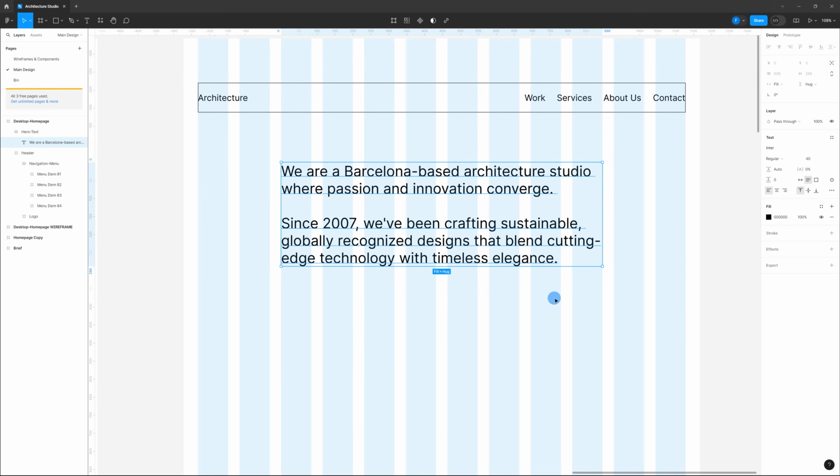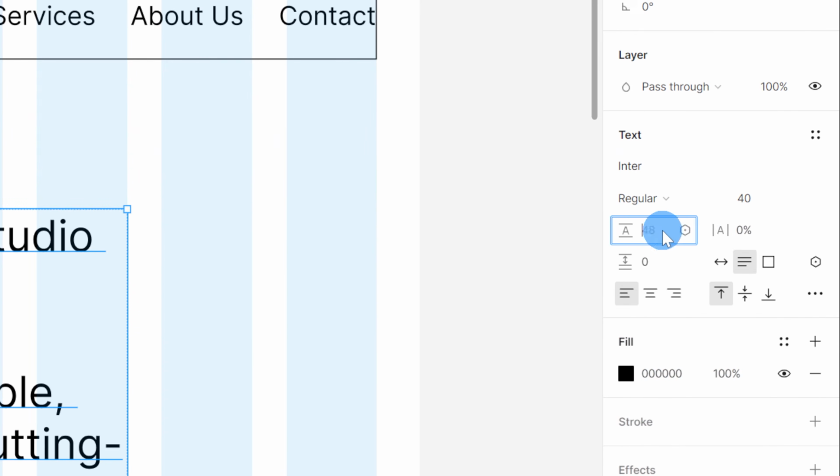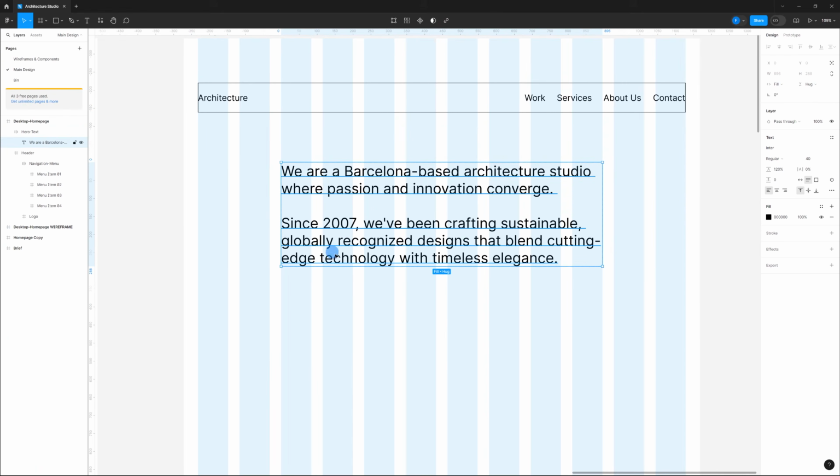All right. Now let's set the line height of this text to 120%, which is going to be exactly the same, but in case we decide to resize it later on, it's going to be consistent, right? It's going to be 120% relative to the font size.